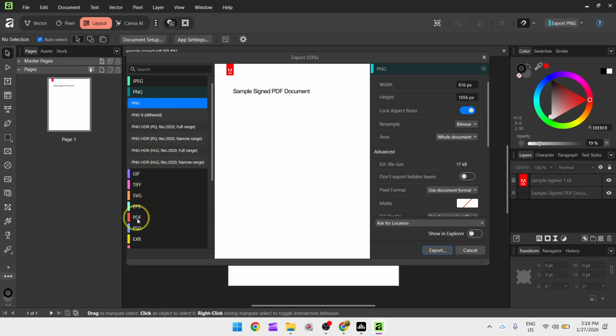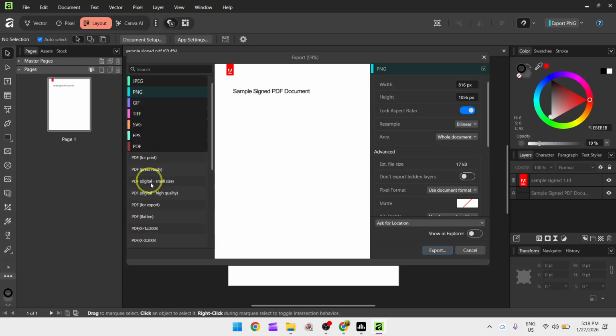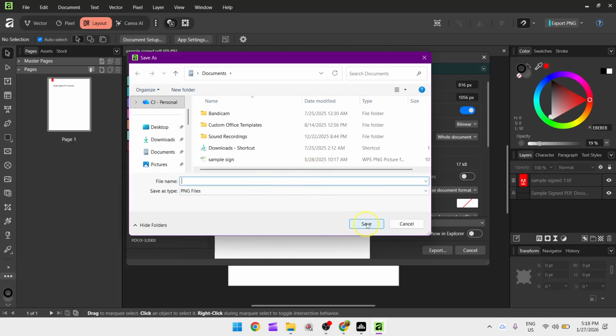Then next in the left menu, choose PDF. And from here, choose your preset and click on Export. Add the file name and save your PDF file. So that's pretty much it.